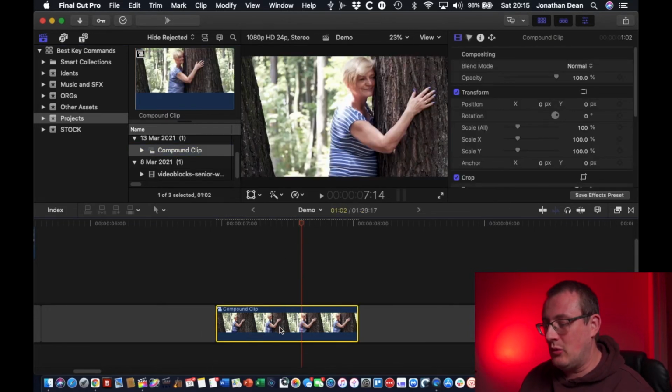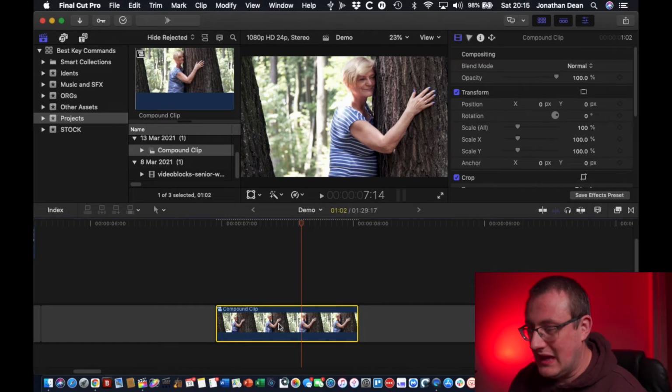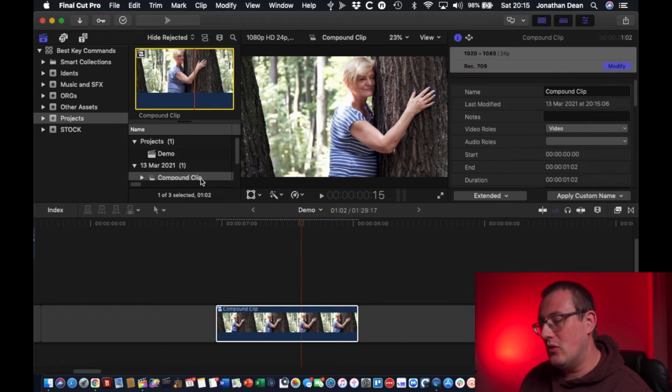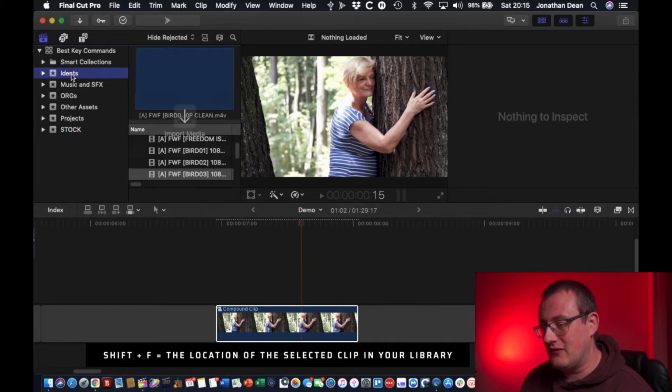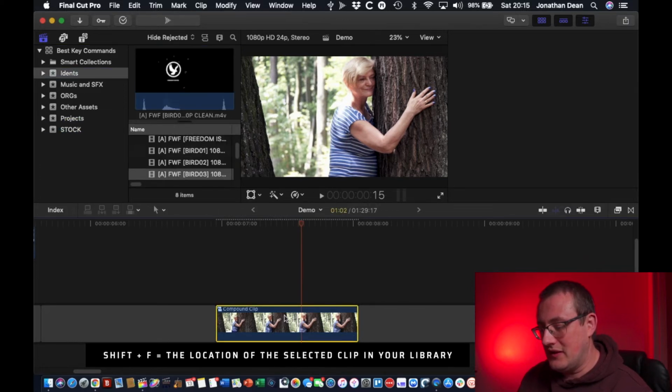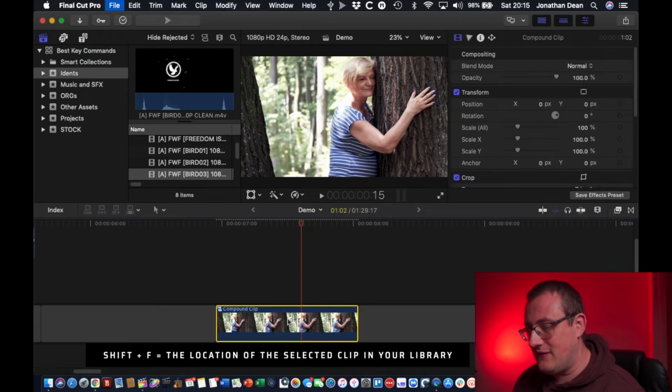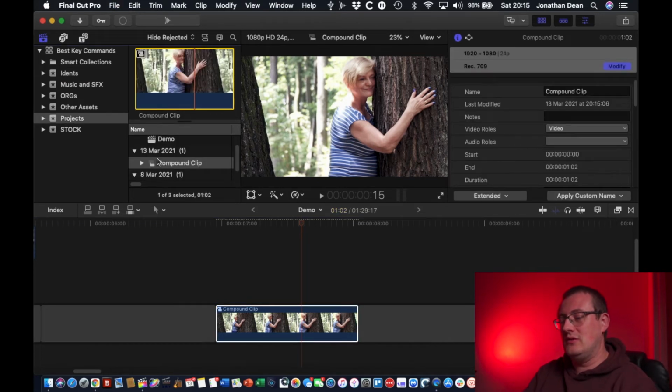Now on that note, say we've got a massive project here. Obviously this is quite a small project we've got going on, but if you sort of lost where you're at, you can always find a clip on the timeline in your browser by hitting Shift and F. That will basically highlight in the project where it is. So say we were on a completely different folder and we wanted to find this, we hit Shift and F and it takes you straight to it, which is really useful.